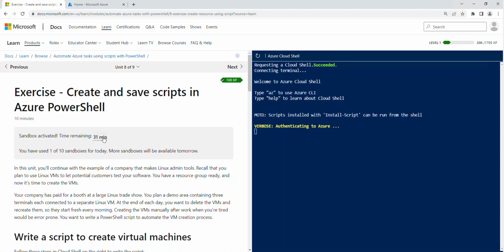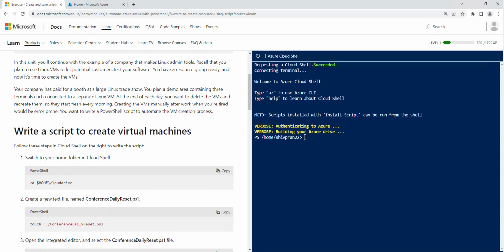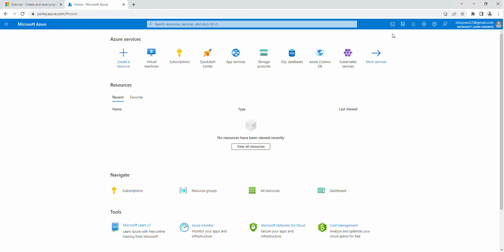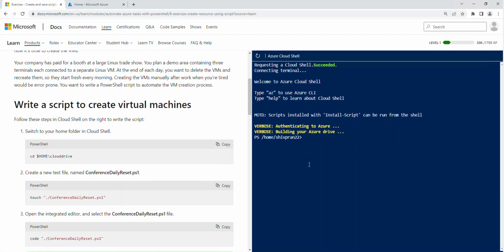Okay, so I had already activated the sandbox, so that's why 30 minutes are remaining. Generally this sandbox will have a time from 1 hour to 3 hours, 4 hours, depending on what kind of exercise you are doing. Okay, so right now we are inside the cloud shell. You can also open the cloud shell from the portal. Since it is already available to us on the same screen, I'm not opening a new cloud shell.